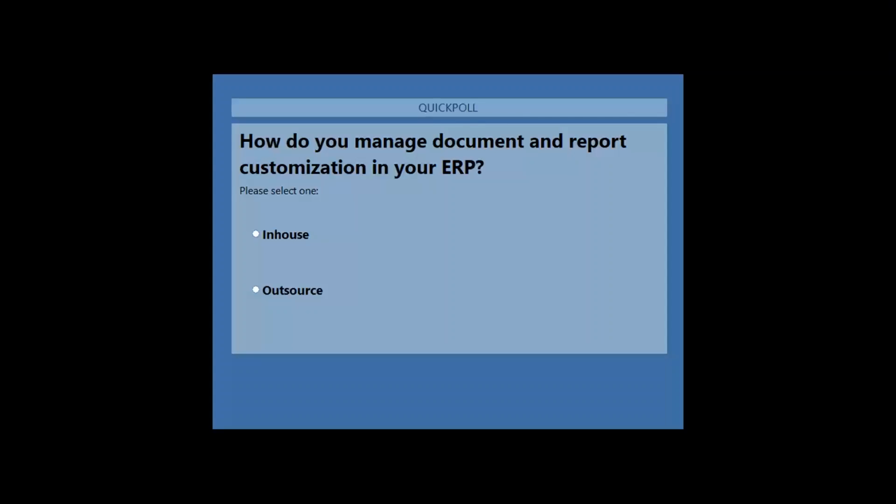Now let's have a quick poll. How do you manage document and report customization in your ERP? The first option is in-house and the second is outsource. As I mentioned, for both options, costs are associated. So I request you to cast your vote. If you want to discuss in detail, we will discuss by the end of this webinar. Thank you for your voting.